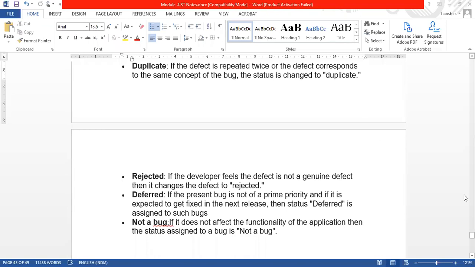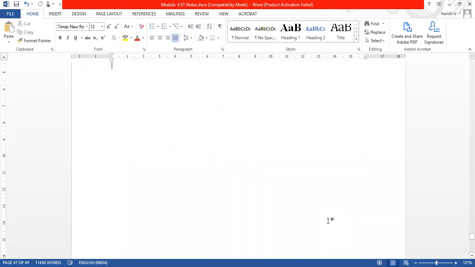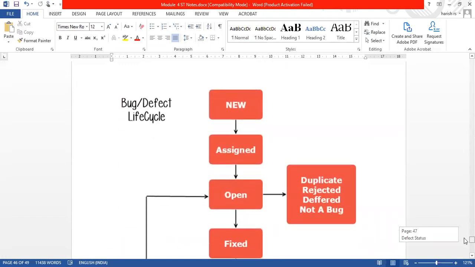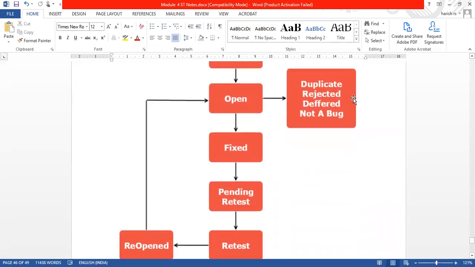Okay, so now let us see the life cycle. If you look here, we have a flow chart. We have new, assigned, opened. Here he can either say it is a duplicate, he can reject it telling that it is an unauthorized error, he can defer it by telling that it can be released in the new release, or he can tell it is not a bug. Or, if it is a necessary one, he can put it in fixed.